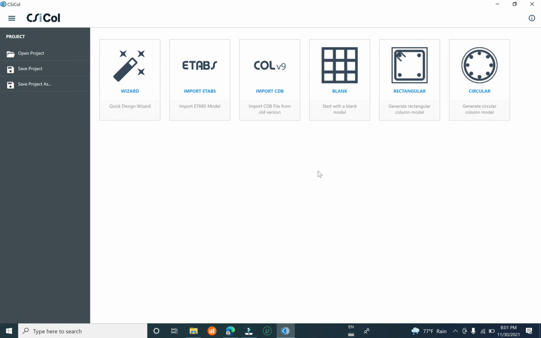After you open the software CSiCol, you can start from the quick wizard, design, import, or start from blank. With no section, you have to create a new section by drawing a new section in the blank page, such as a rectangular section. For the previous tutorial about the rectangular section, you can check my YouTube channel. And for the circular section, now we have to start from here.